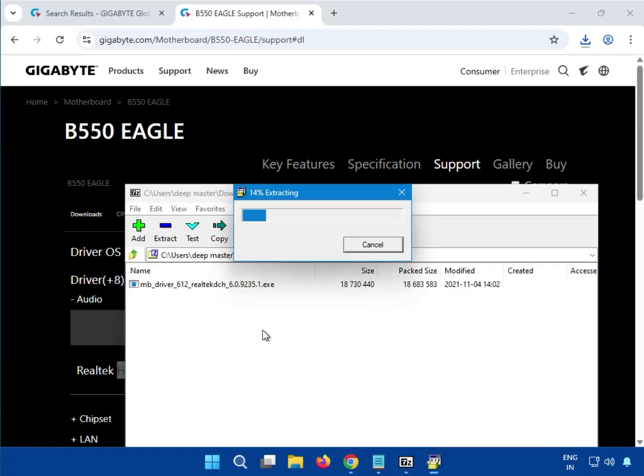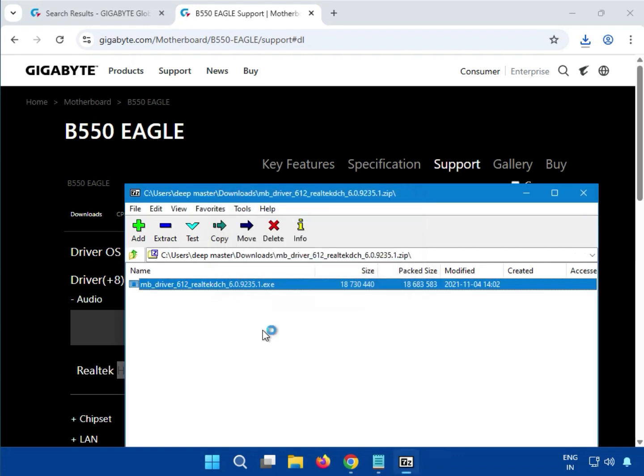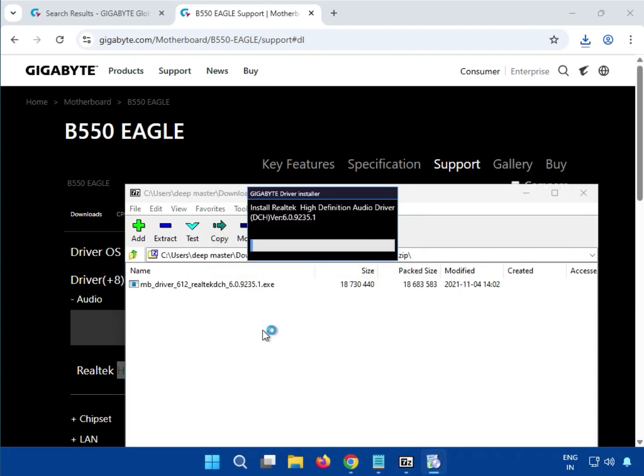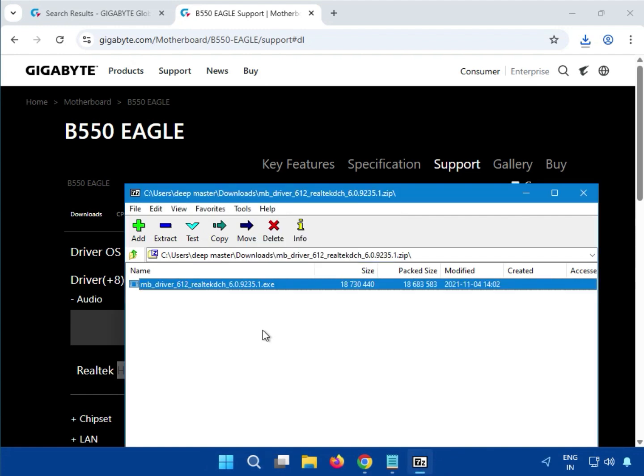then give it to extract. Now this is extracting. So it will take some time, so wait, and wait for it to complete. Okay, so it will complete and close automatically like that.